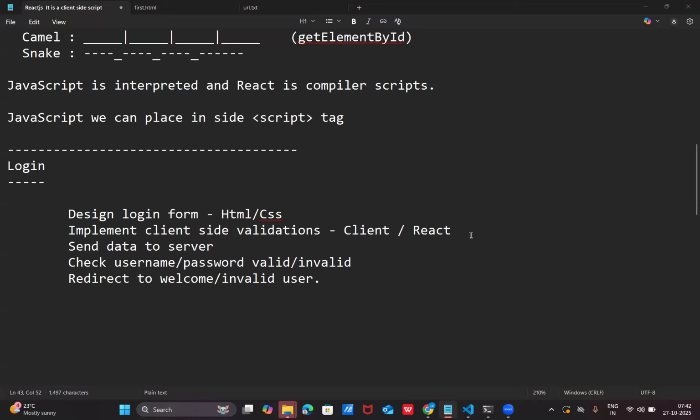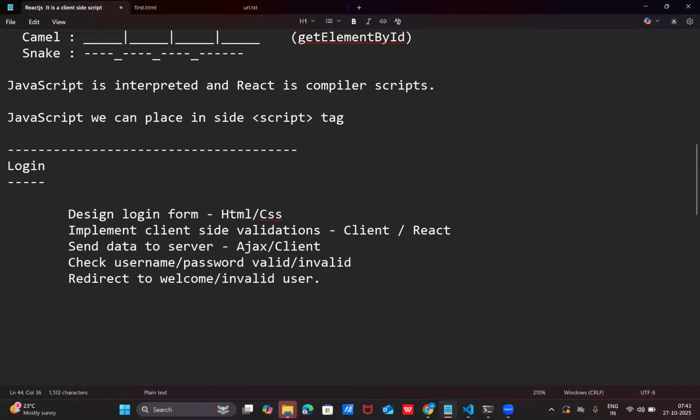If you are using the old traditional technology, then you can use JavaScript. If you are working with next level technology, then you can use React or Angular. And sending the data to the server, that is Ajax, which is also client-side script. We are taking the support of React here once you send the data to the server.